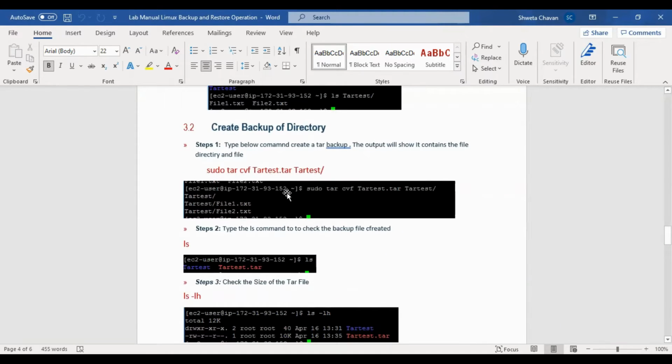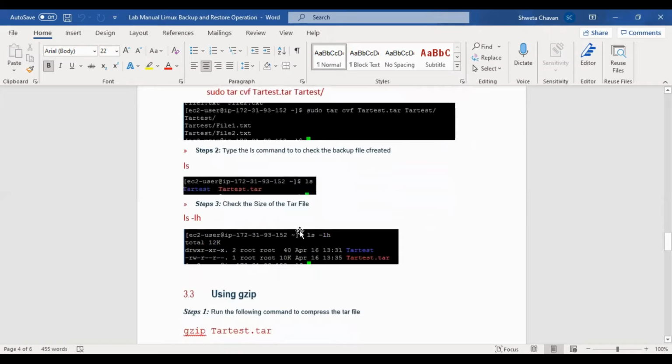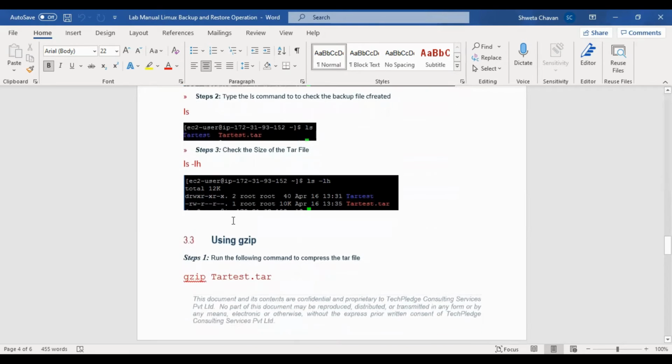So how do you create a backup? Just write sudo tar cvf tartest.tar tartest. These are the backup files that you need to create. Type the ls command and you will see the backup file has been created. That is tartest.tar, and it includes all the files from this folder. So just ls -lh.